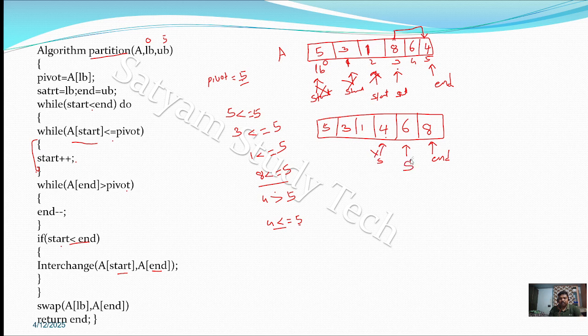Now the start is here. And also you can check A of start, that is 6. 6 less than or equal to pivot element. Pivot element is 5. The condition fails. Now we can check this while loop: A of end greater than pivot. So what is the A of end? A of end value is 8. 8 greater than pivot, the condition is true.